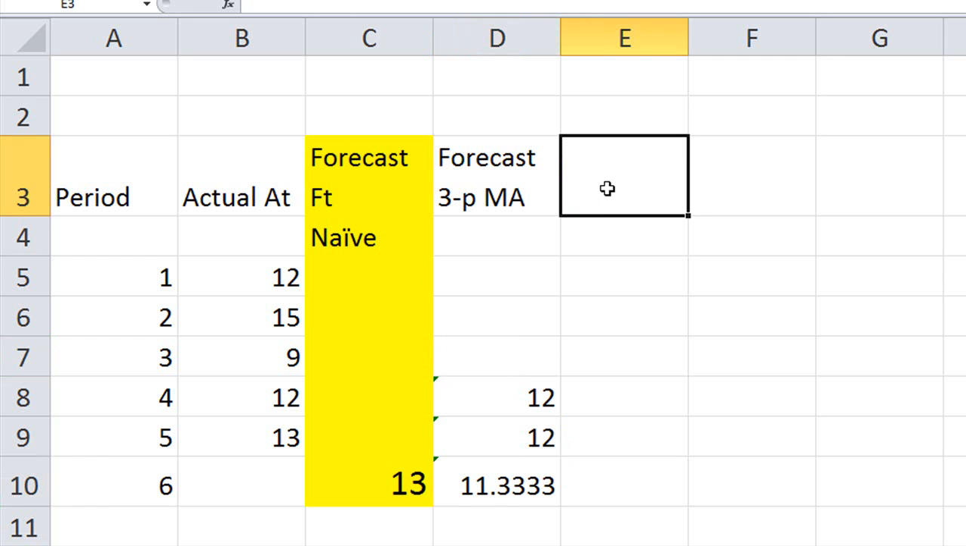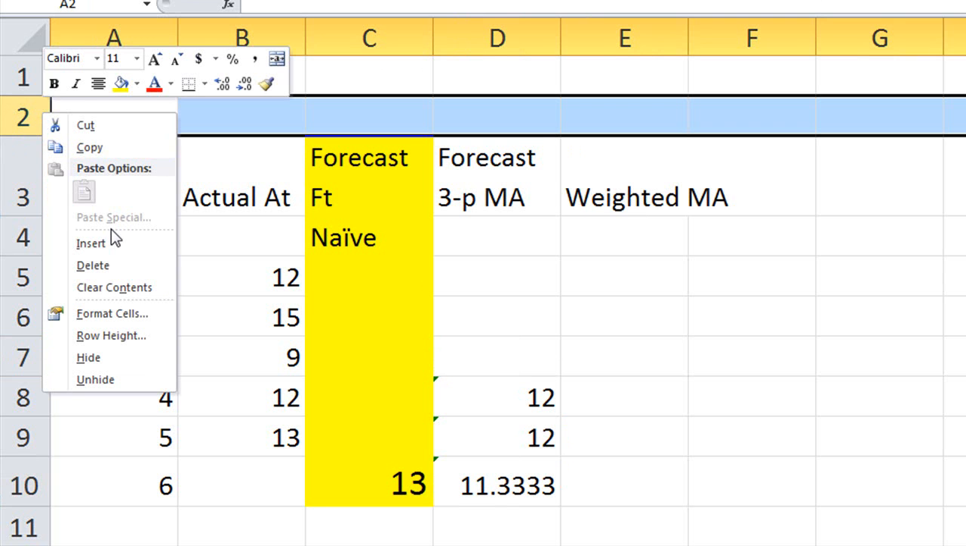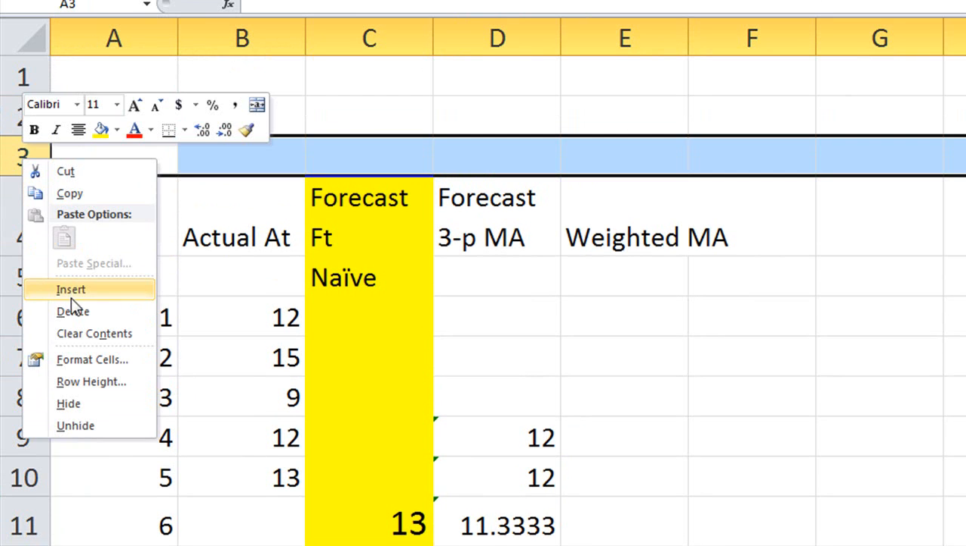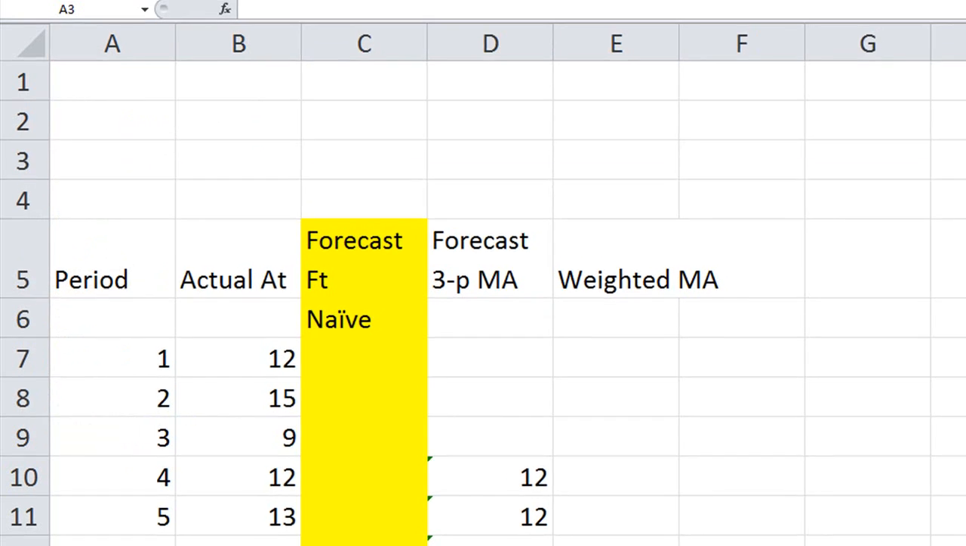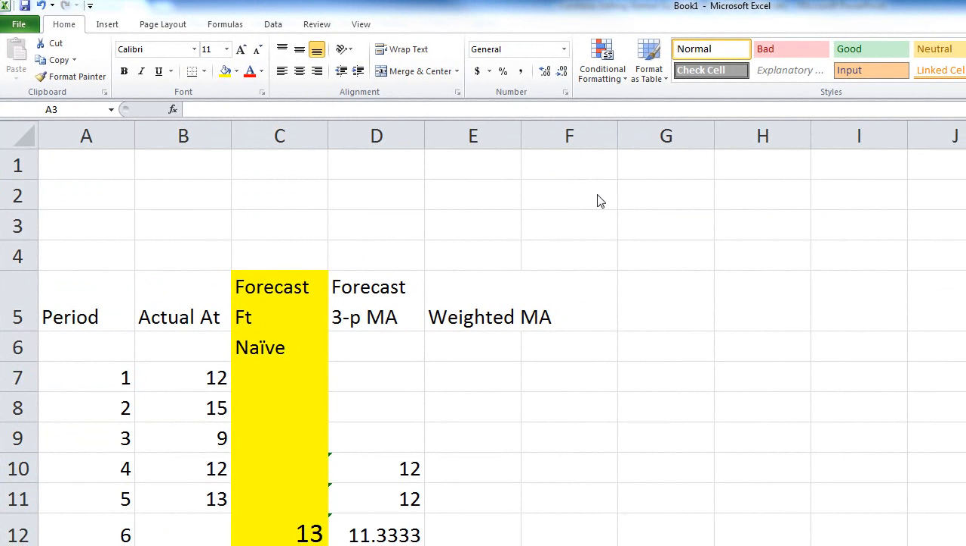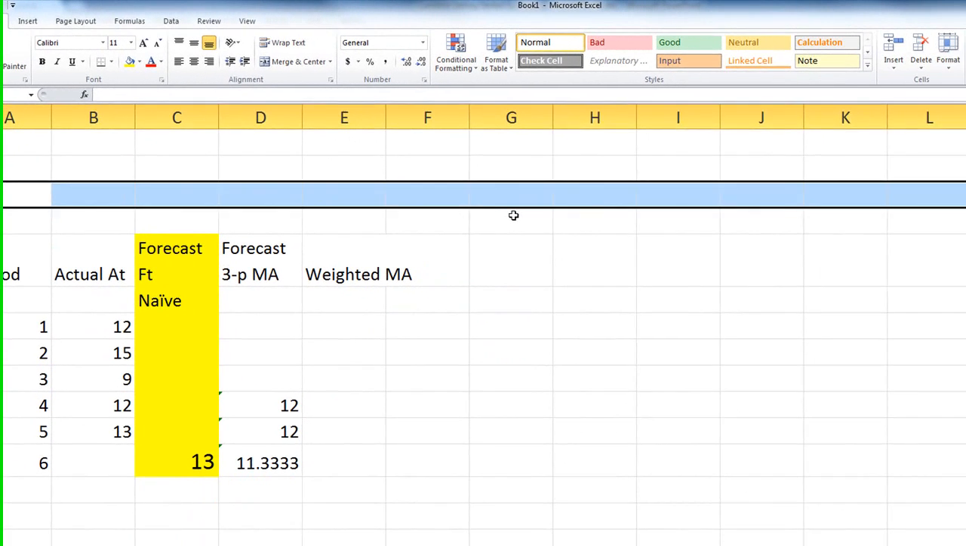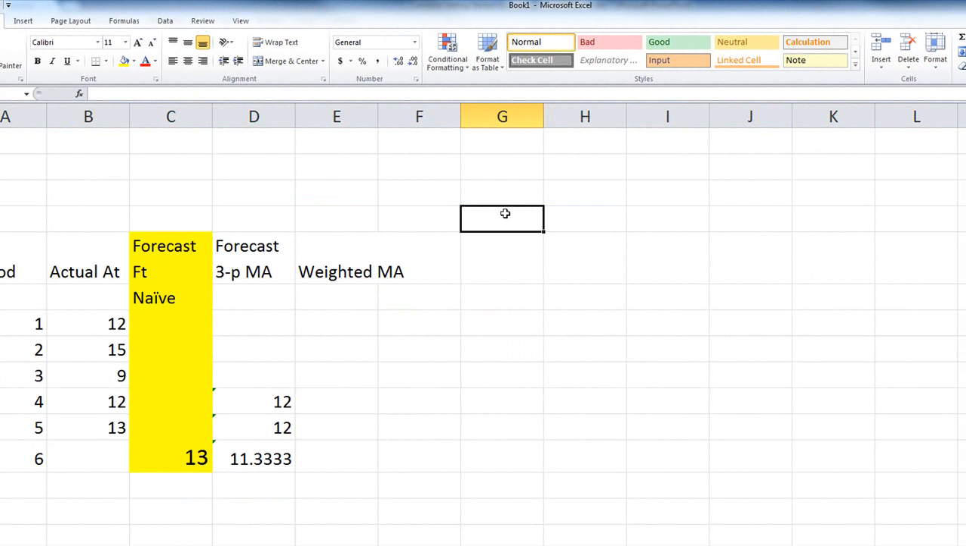Weighted moving average. Suppose the weights are, and I'm going to put it down here somewhere separately. Actually, let me insert more lines. And the weights given to you were this way. For the most recent period, you have to apply a weight of 0.4, 0.5, and 0.1. Obviously, these weights do add up to 1, as you will see it.